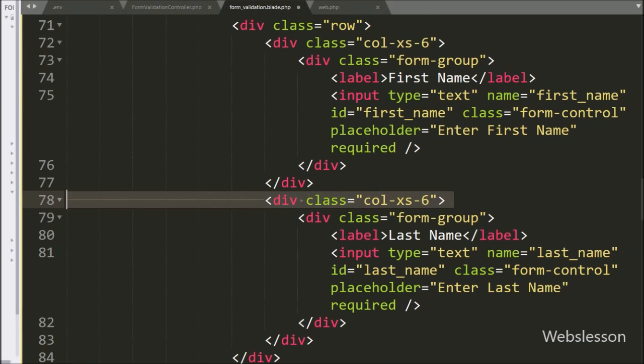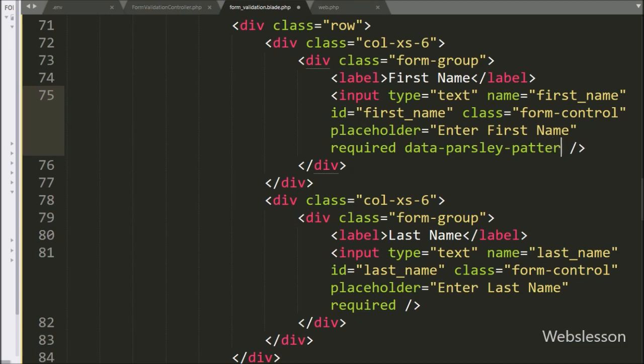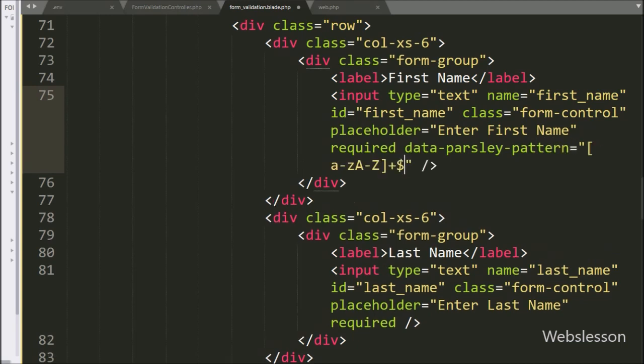First we want to validate the first name text box, where the user can only enter alphabet characters without spaces. So here we write the data-parsley-pattern attribute equal to a pattern that accepts only alphabet characters without spaces. It will validate the value of this field against the defined regular expression. If the value does not match, it will display a validation message on the web page, and the text box background color will be changed.